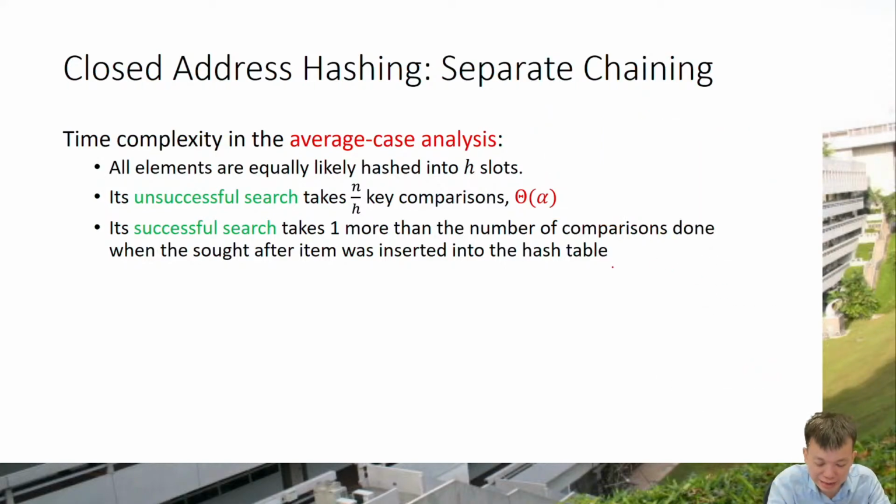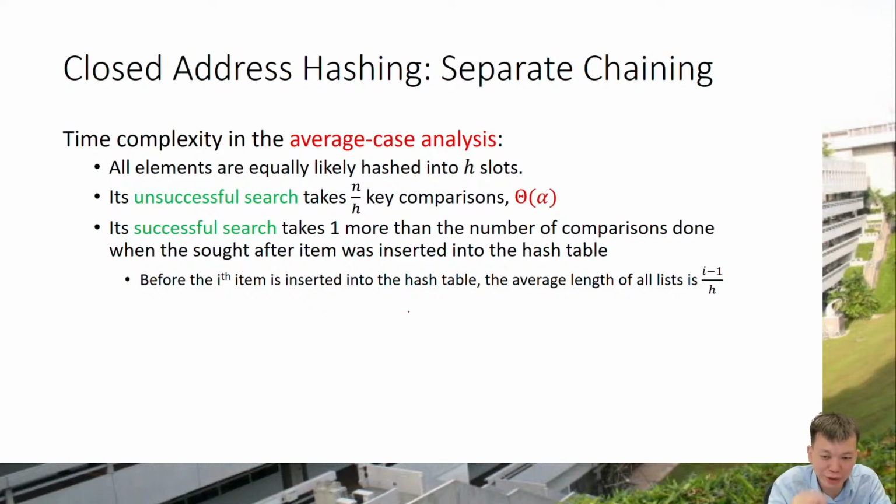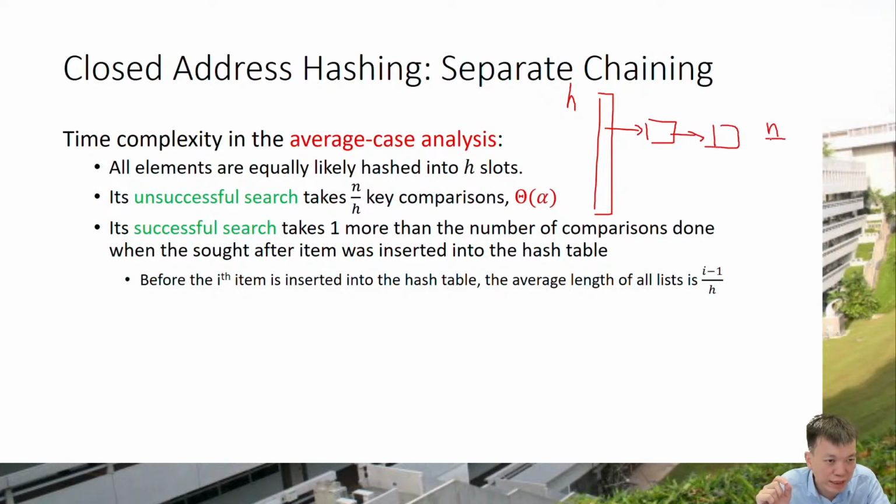So you need to think that you're trying to search. Okay, I have a hash table. The table size is h. Then each location has some items. On average, there are n over h items in each linked list on average. It doesn't mean it's definitely n over h, on average only.